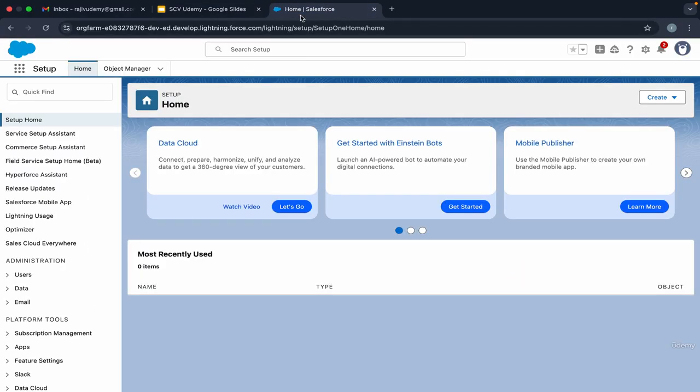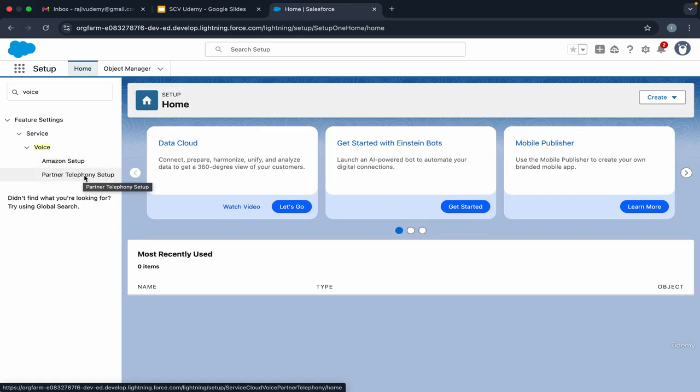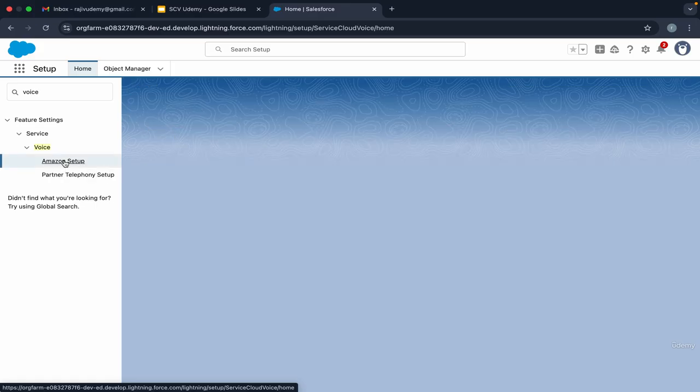So let's go back to Salesforce. I'm on the setup page, and in quick find, I can just type voice. That is where you'll be able to see the setup part. So Amazon setup is where your AWS account will be created and maintained by Salesforce. Partner telephony setup is where you'll be able to manage either you're bringing in your own Amazon account or other telephony providers. So here in our sessions, we'll see the way how Salesforce creates an account.